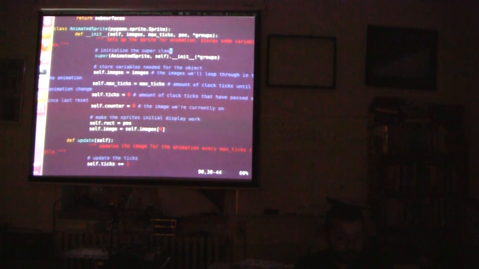So, I might have missed this, but where's the image rendered from? Is it rendered from the center or one of the corners? Upper left hand corner. Yeah.